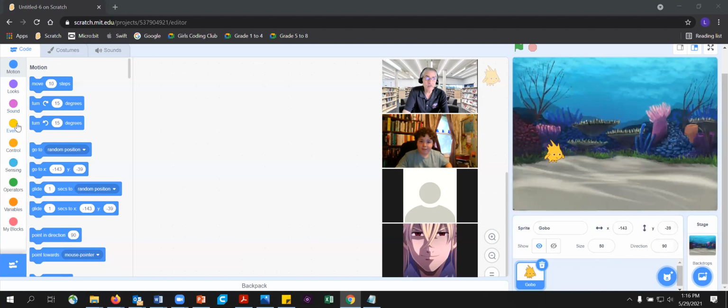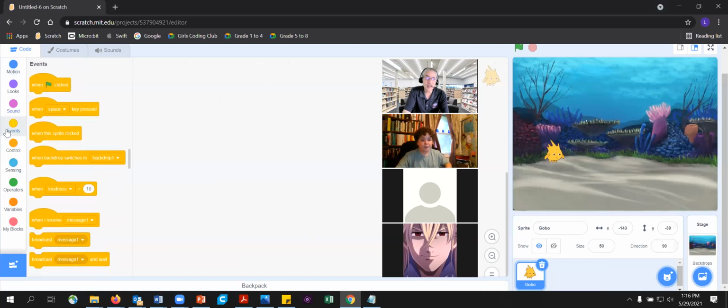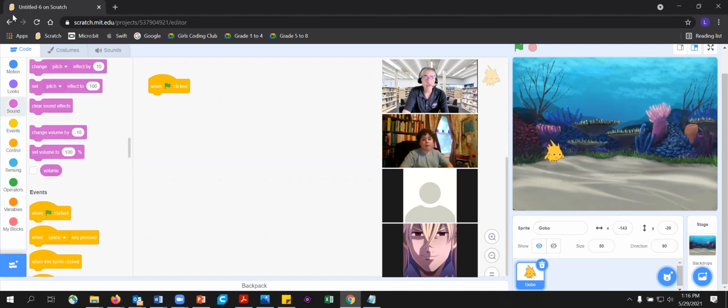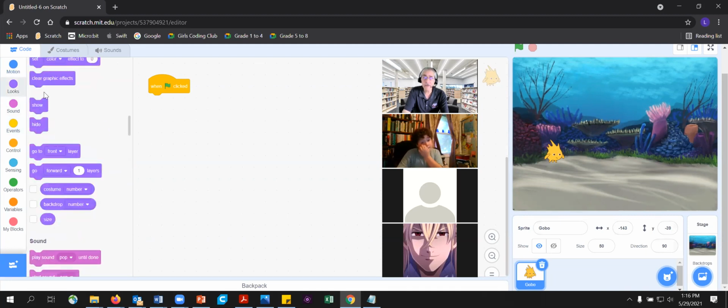So because it's an event, here are the events on the left-hand side of your screen. If you click on events, when the green flag is clicked, we're going to drag it right out here. Except those two on the bottom, I think they all start with that little thing on top, preventing you from putting them below anything. And if we want the Gobo to be in the middle of the screen, we have to tell it to go to the middle of the screen. And is that a sound event, or a sensing event, or a motion? Motion. All right.